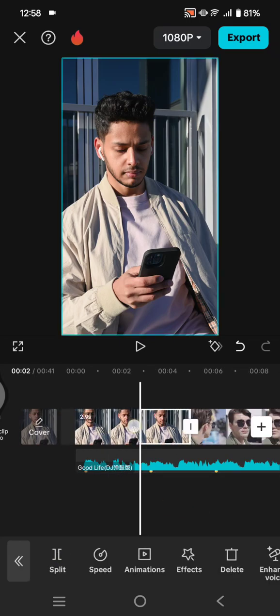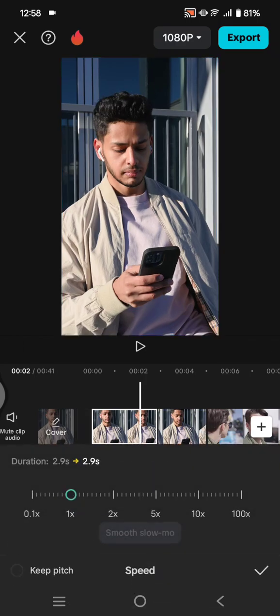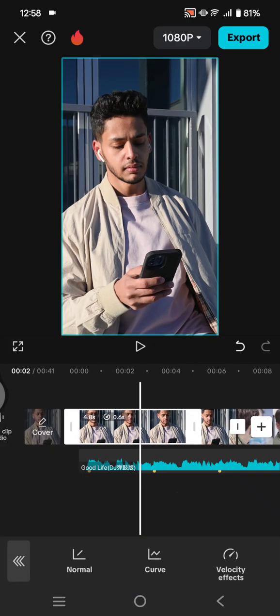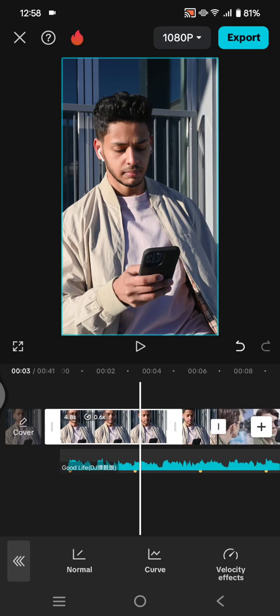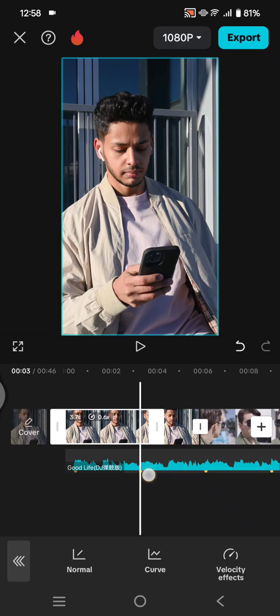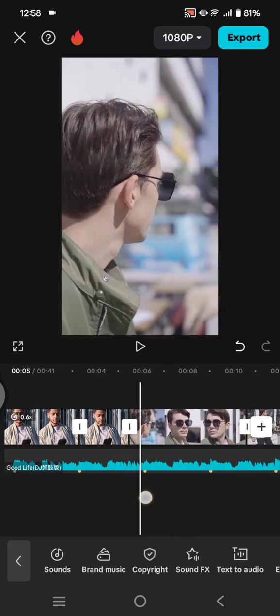like this. And then on the first one, go to speed and lower or slow down the videos like this. And after that, you can just mark it with the beat. So I'm going to trim it just like this, and you can just repeat the steps for all of the clips.